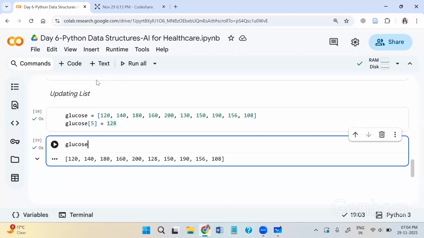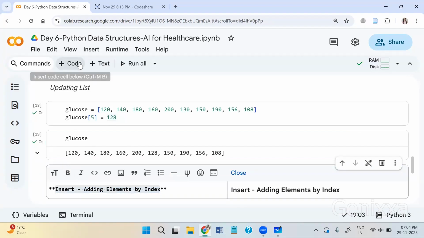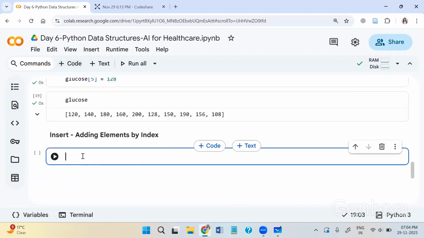I hope this is clear. Now I'll tell you three most important operations that we apply on index. I'll write here insert operation, that is adding elements by index. This is the first operation on lists, an important category we are learning here.